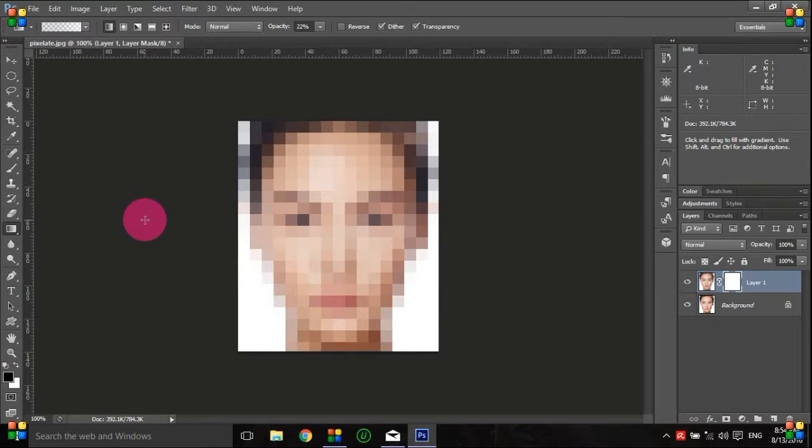Now, select the brush tool by pressing B for the keyboard shortcut. Paint with black to reveal parts of the image.